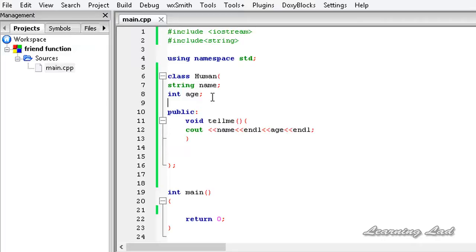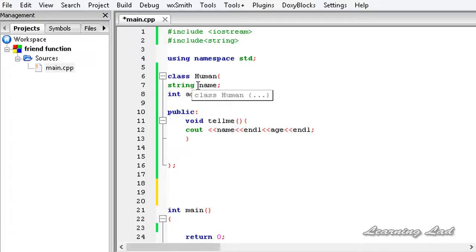What if we want to access these properties or members in a function which is not a member of this class? At that time, in C++ we can make that function a friend to this class. So here let's say we want a function called display to have access to all the properties or the members of this class. At that time we can make that function display a friend to it.